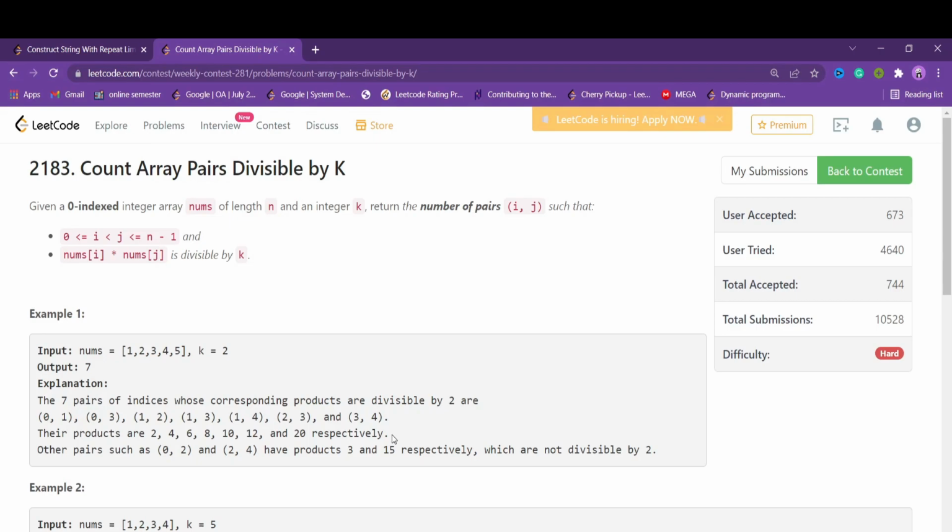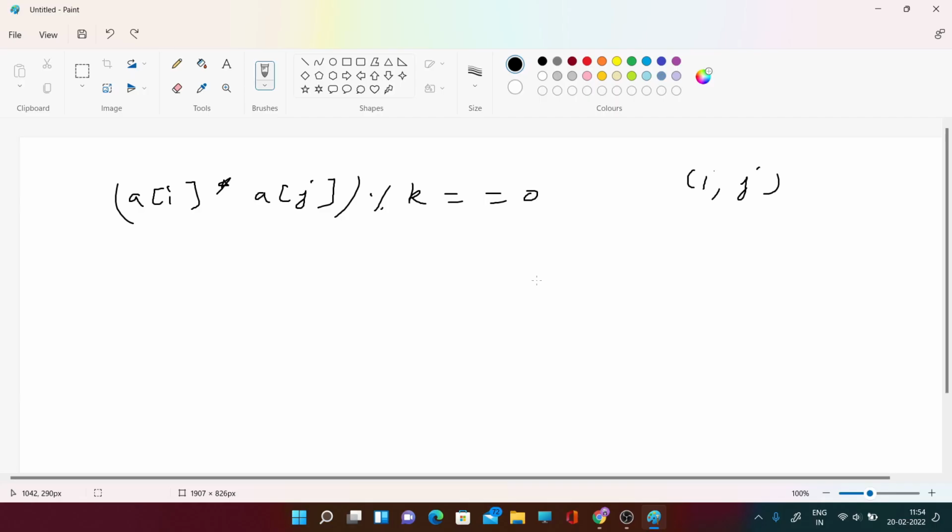Okay. So now I think the question is clear. Now I will explain what approach I have used. I'm considering the array as A. This is the condition that our pairs should satisfy. So we have to count the number of such pairs i comma j.